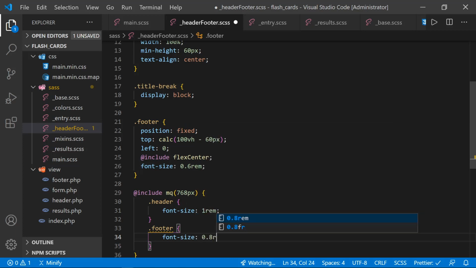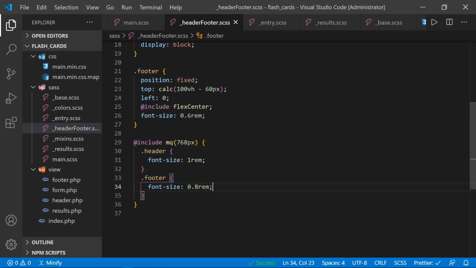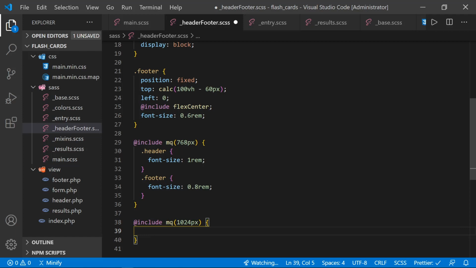We'll say 0.8 rem. Now one more media query, and this will be for that title break we referenced. So we'll say include MQ. Now we're up at iPad Pro size. So this is where we will hide the break. Once the page is at least 1024 pixels wide, we know it won't have an awkward wrap, so we can just remove that line break, and we'll set the display to none.